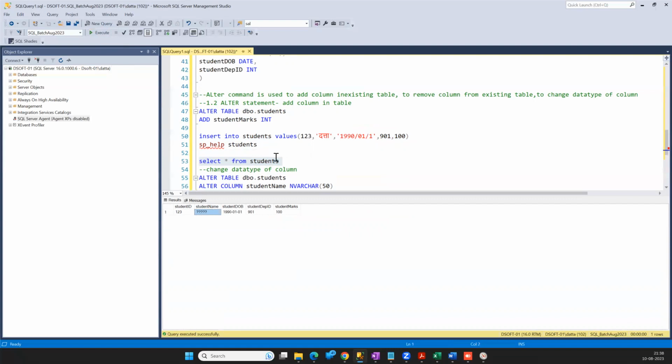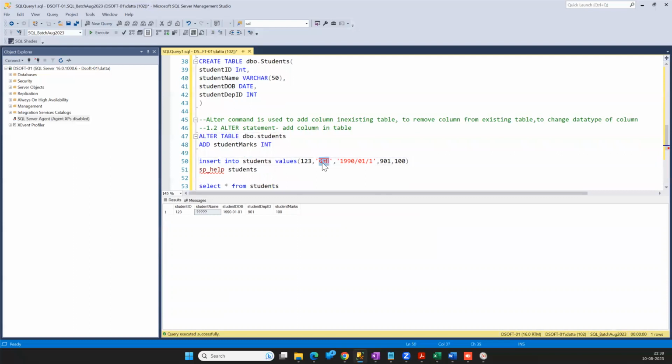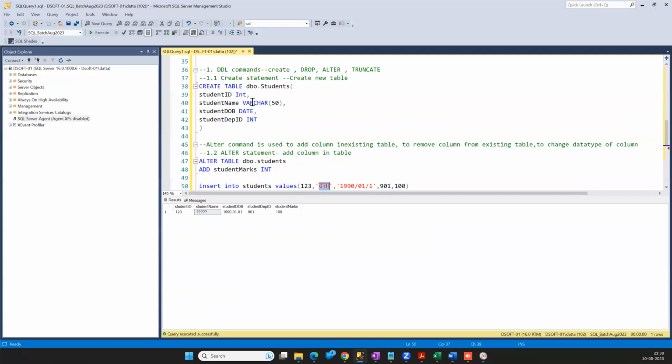So that means the varchar data type cannot hold this Marathi font, Marathi characters, because these are called Unicode characters. Any language character other than English is called a Unicode character, because those characters need 2 bytes of data. Each character needs 2 bytes of storage. That is not possible with a varchar.